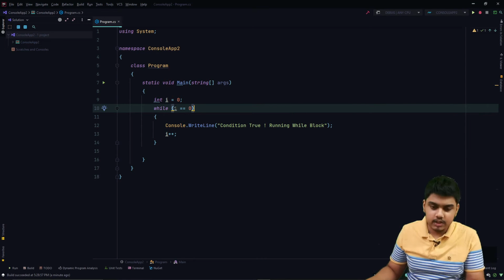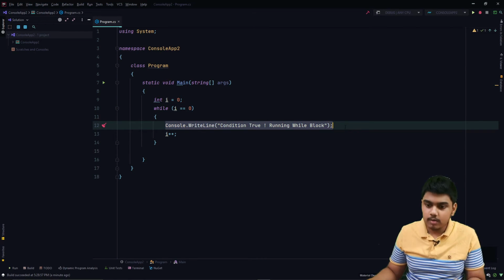So now what will happen? It will see the condition is true. Okay, now I'll run this block. So it has run this block and printed this line out.